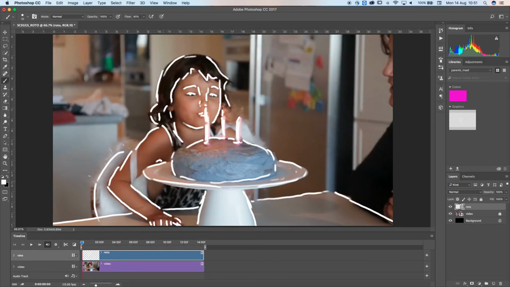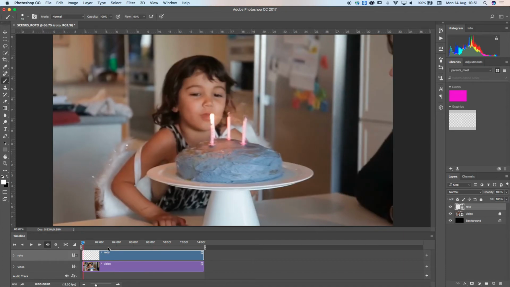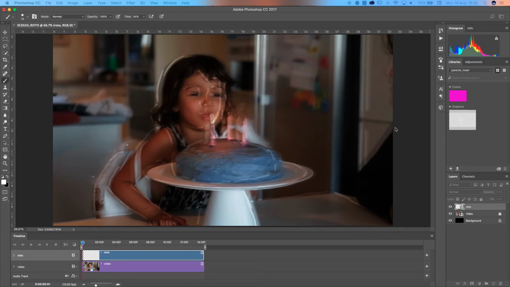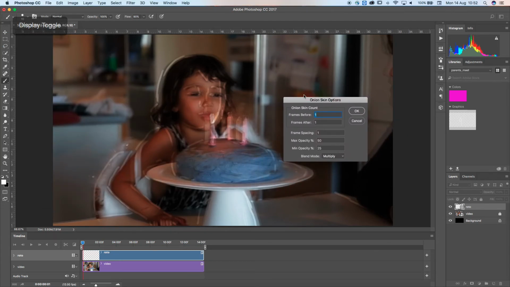So now let's select that layer again. I'm going to show you how to turn on the onion skin settings, which aren't the greatest settings on this particular program for onion skins, but they can work. So we're going to go to onion skin settings. They've gone over here. Now this is how many frames before it's going to show.